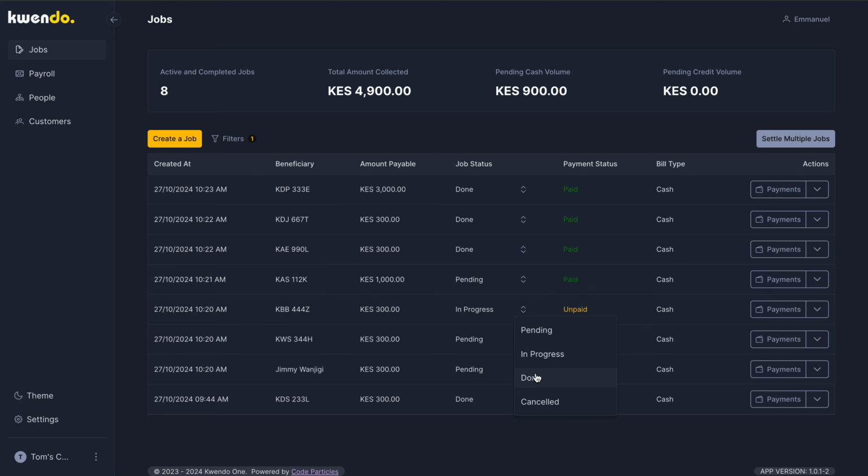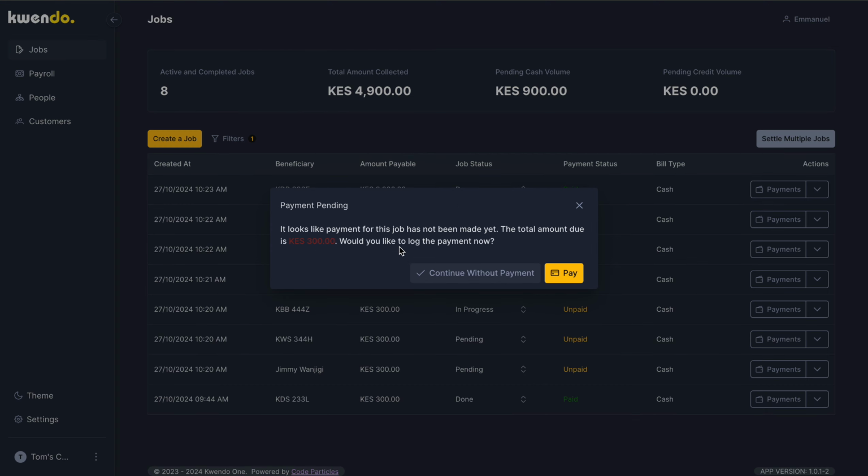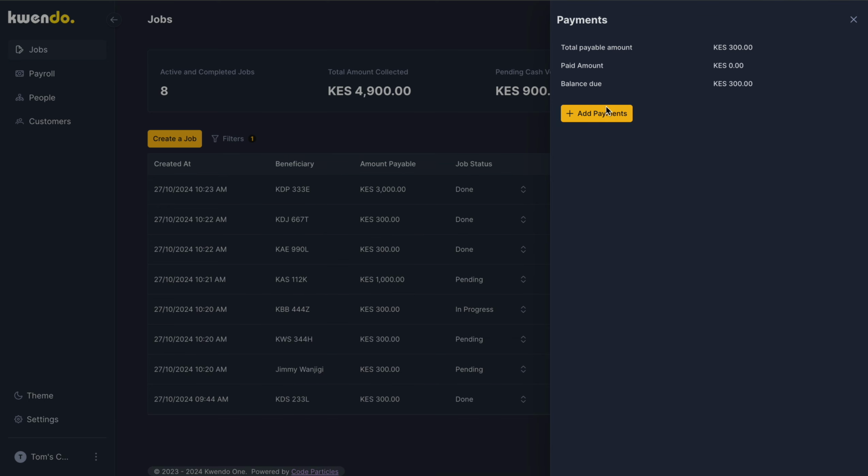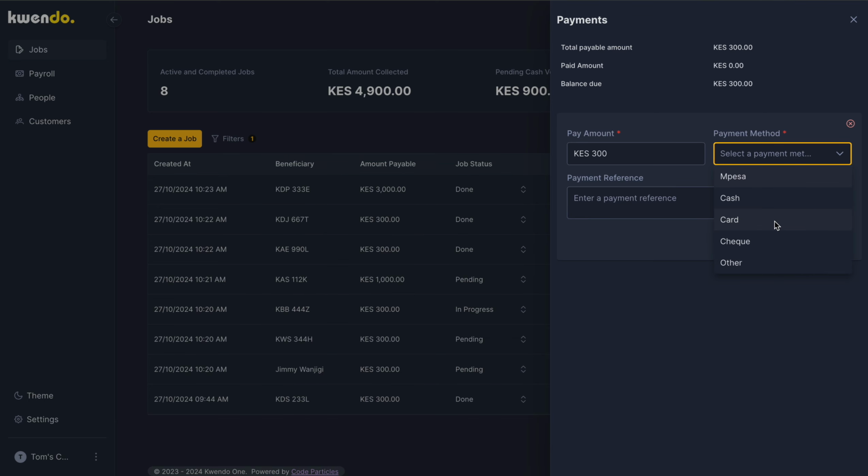Again, because we have completed that job, change it to done. Then you'll be asked, it looks like payment for this job has not been made yet. The total amount due is 300 shillings. Would you like to log the payments? Yeah. So you click on pay if you want to, then add the payment.